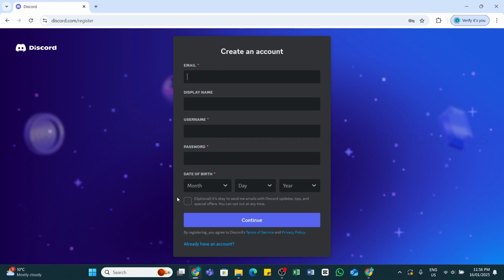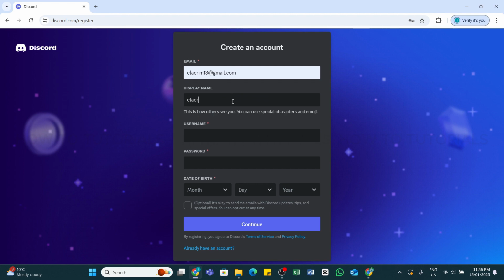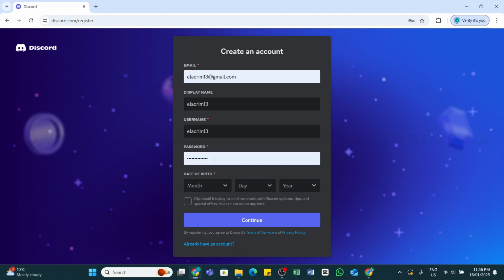need to fill in these details. In the email box, enter your email address, and then in the second box, enter the display name that you'd like to use. After that, enter your username, and also note that if your username is already taken, you might need to enter a new one. And after that, now create a strong password for your account. Click on it and enter your password.